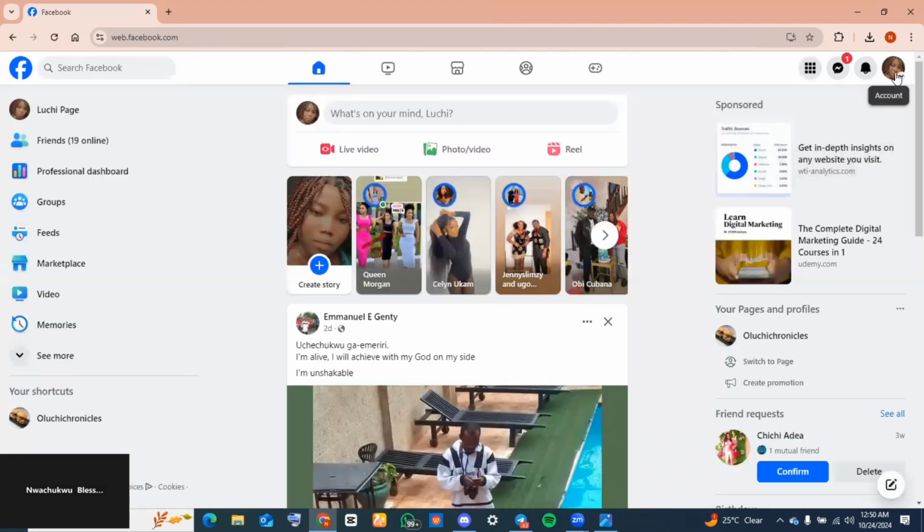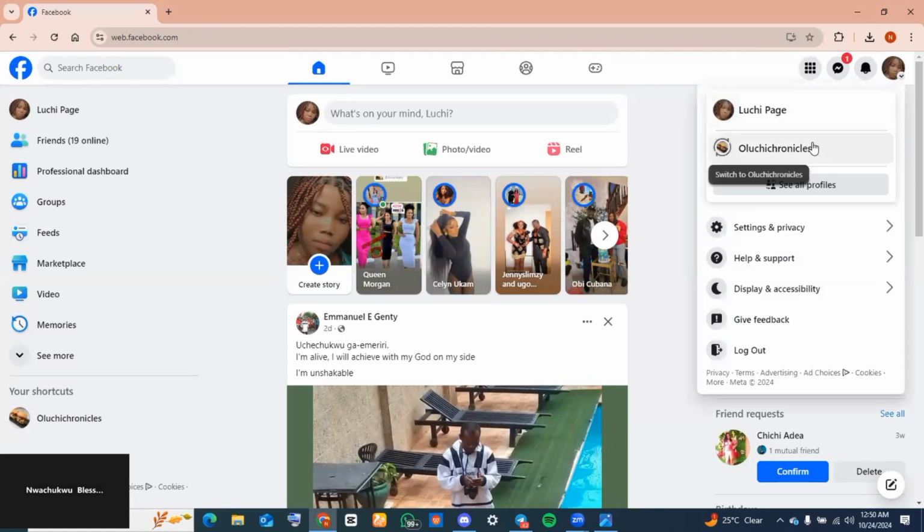Now if you go back to your regular page and you go back to the drop down on your profile picture, now you would notice that that account that used to be there is no longer there.